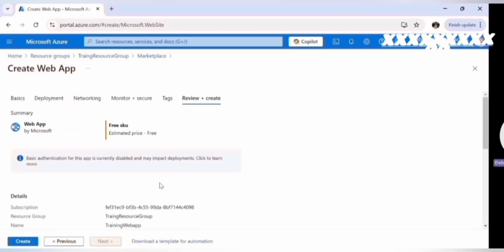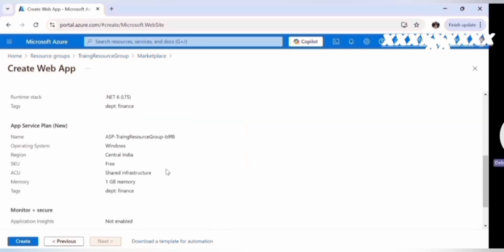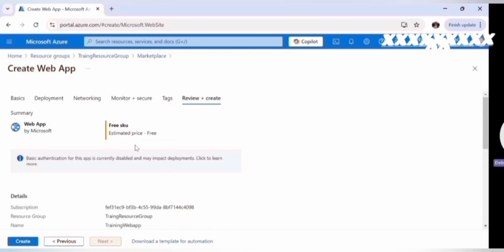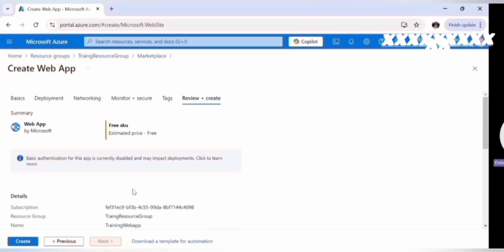You can see whatever you have selected here, and if you want, you can always go back and change it. If there is anything wrong, it will appear as red. Here maybe I have made some mistake. It is not actually a mistake. It is not allowing you to create any web app for free. You have to pay something.